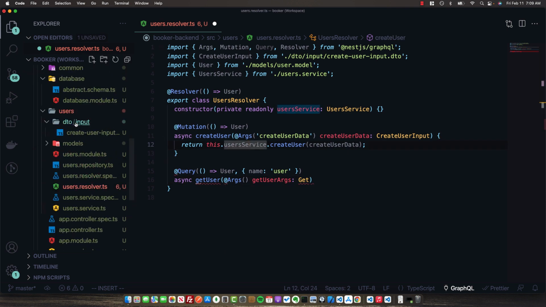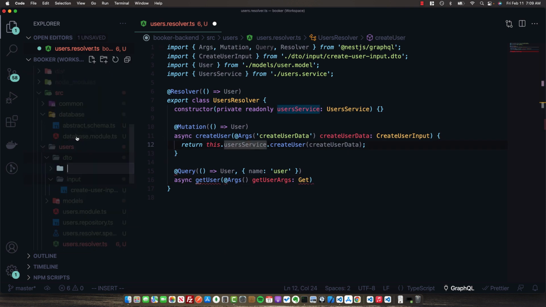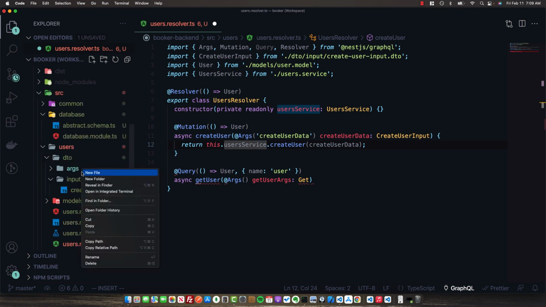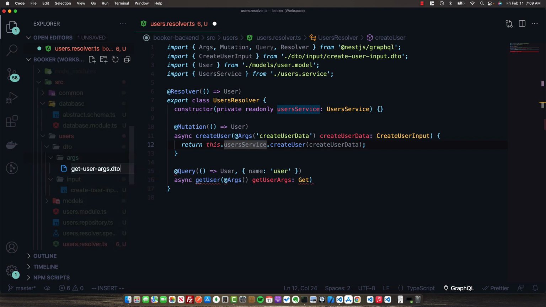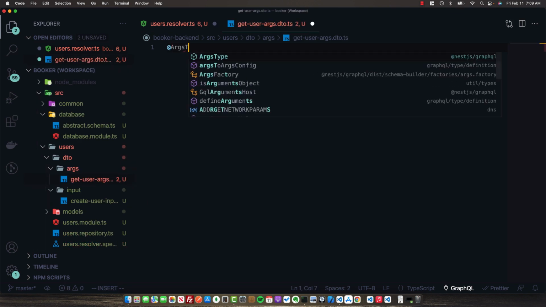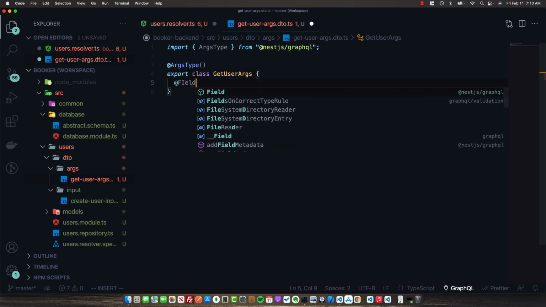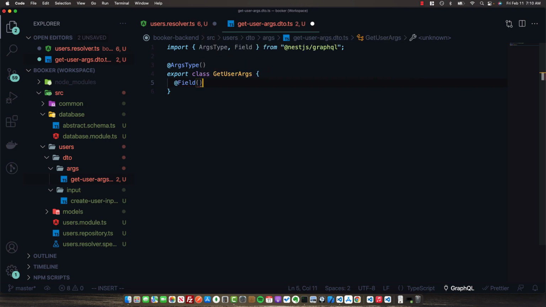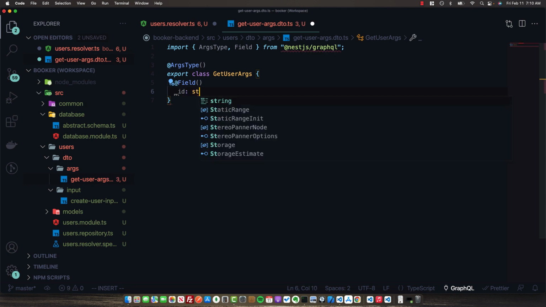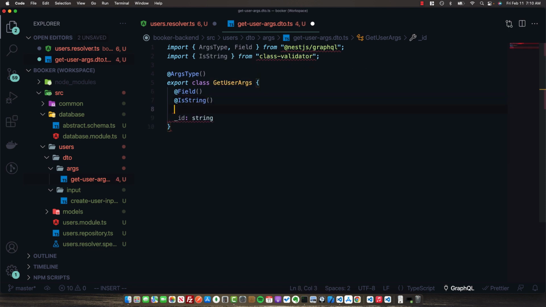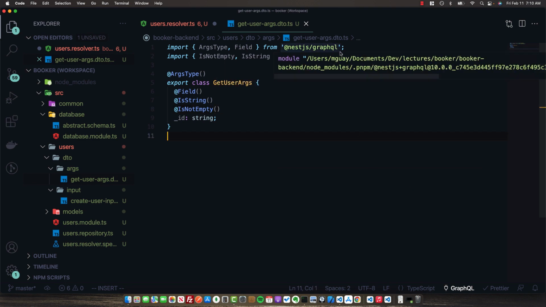So we're going to actually open up our DTO folder and create a new directory in here called args. And we'll create our getUserArgs.dto. And as we did with the input type, we're going to decorate this with args type. So Nest.js can transform this into something that GraphQL understands. And then we can specify the fields that we are going to allow for arguments here. So in this case, we're just going to have the ID property of type string to query a user. So we'll know it's a string here, and of course it's not empty. So we're going to apply that same validation using class validator.